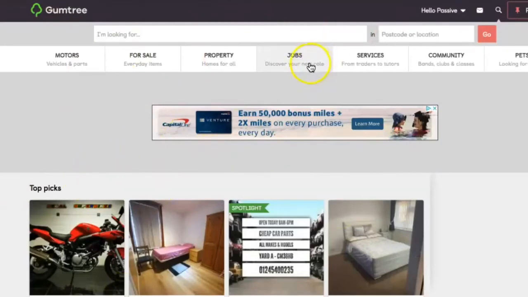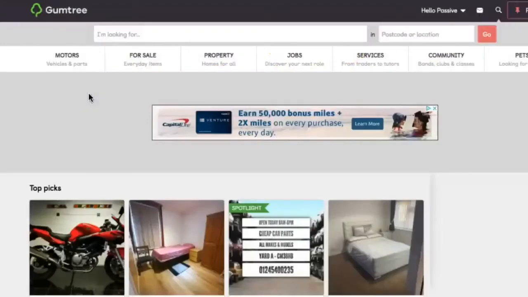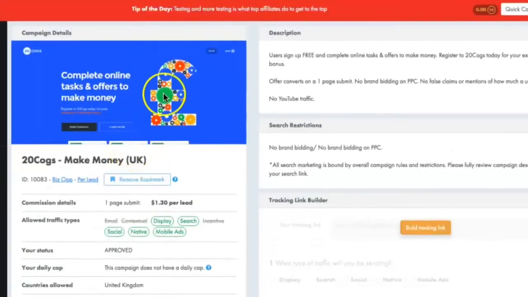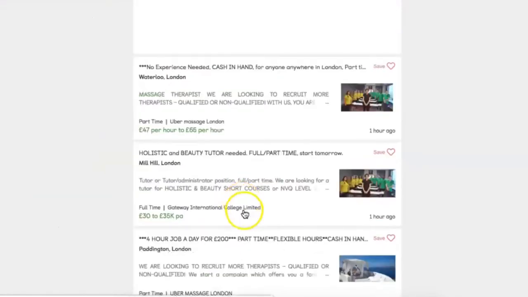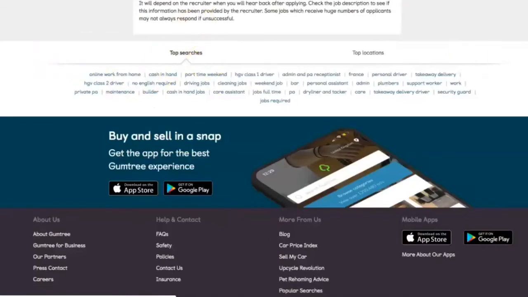But I'm about to show you what I really like about Gumtree. Now, when we go to jobs, because we're going to be posting a job advertisement for the CPA offer on Maxbounty, what I like about Gumtree is when you scroll down to the bottom of any page, it shows you the top searches for that page.